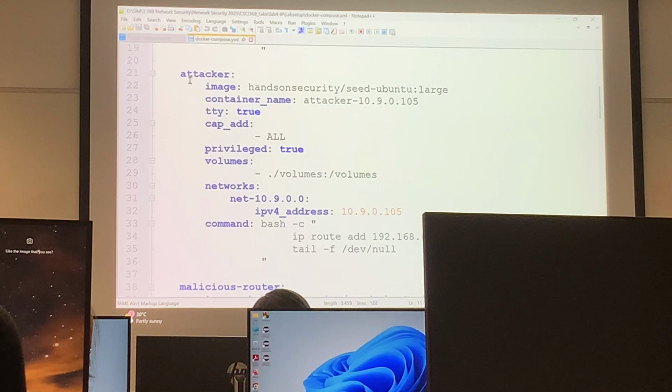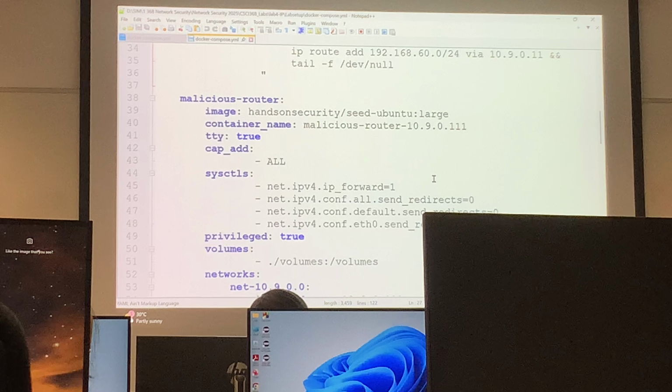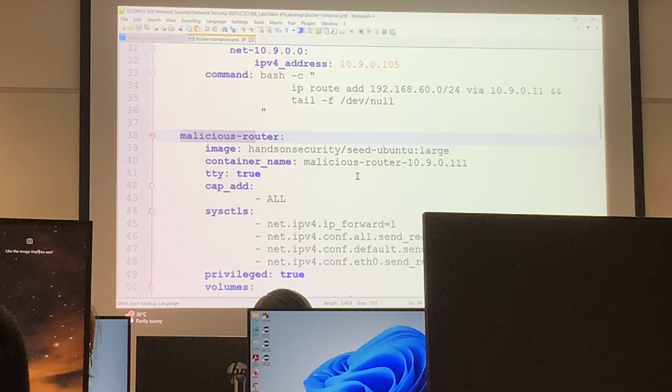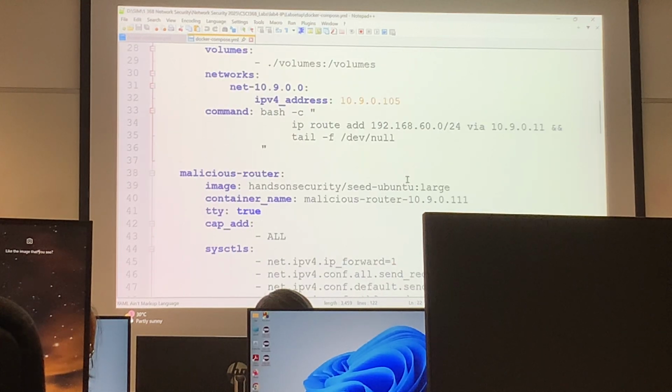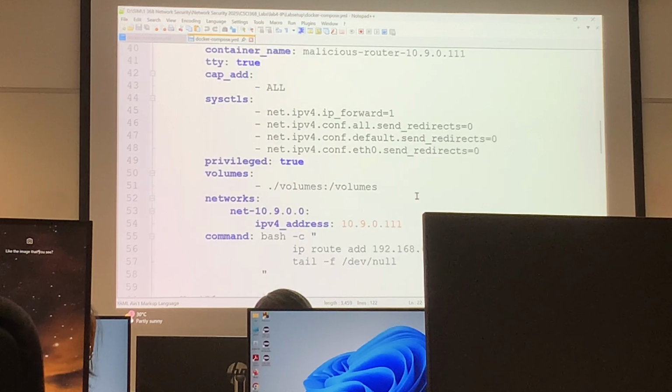This is the attacker. Then you see you have one more, a malicious router. The malicious router also uses the seed Ubuntu image. It's just that it has this particular network address, and it's specifically turned on, with IP forward equal to 1.